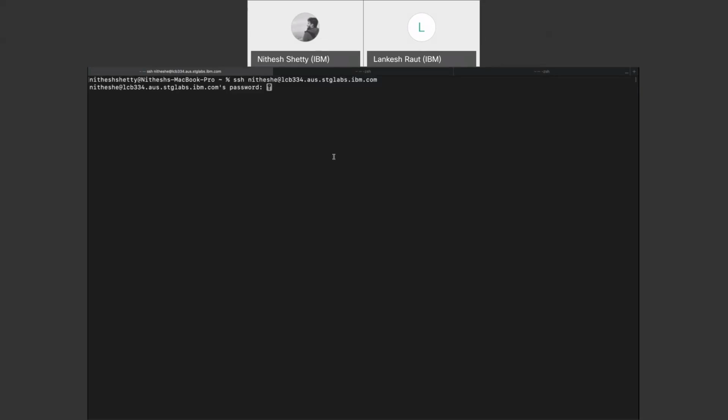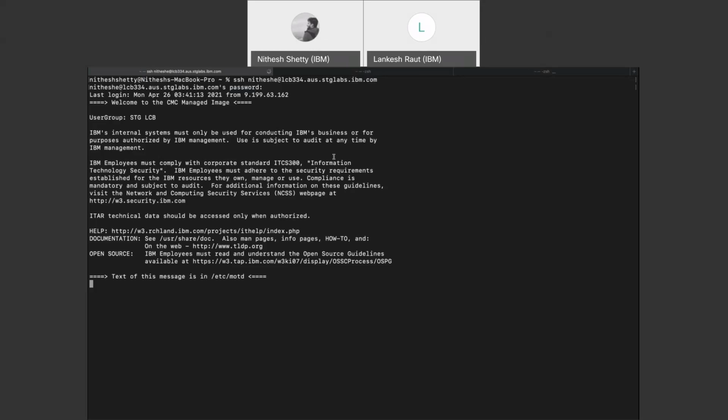So about 332 and 333. Likewise there are multiple LCB types, right? So this is one type of it. For example, if you face any issues, we can just choose some other LCB as well, right?